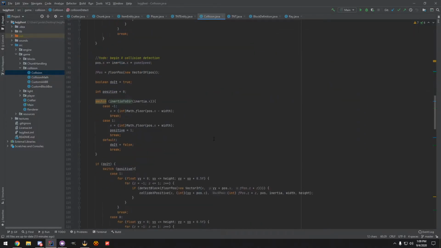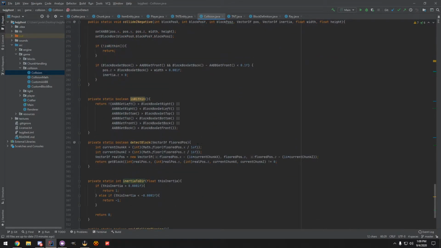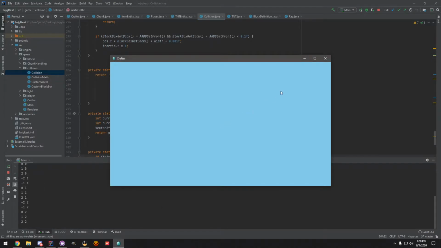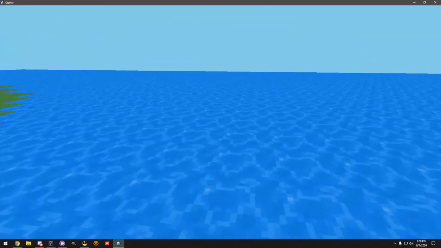Let me show you inertia to direction. This is a very simple statement. This checks within 10, 100, 1000, 10,000. I think that's the 10,000th of float precision 0. And it will check this float precision because what is happening when you move around, right?